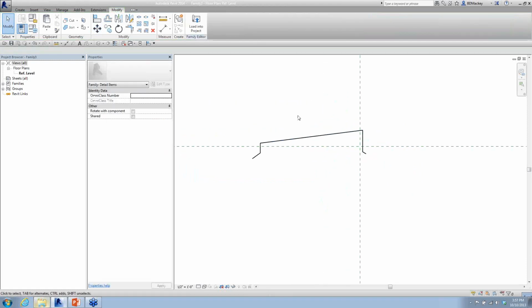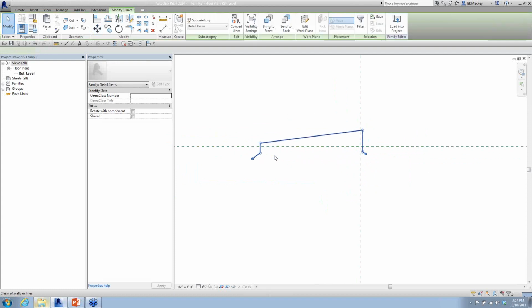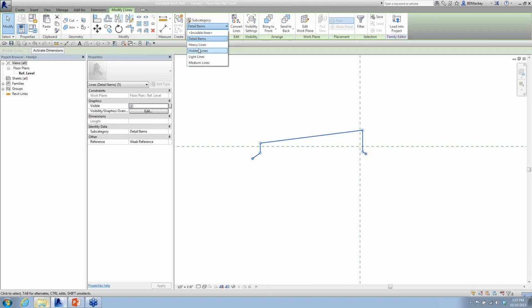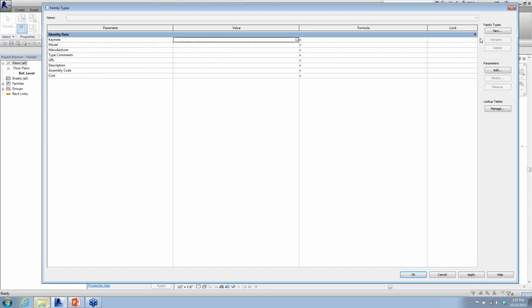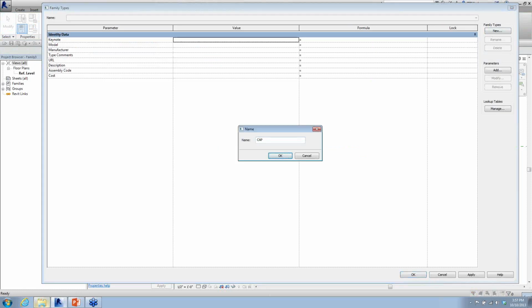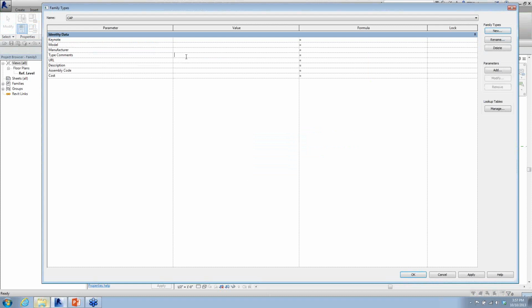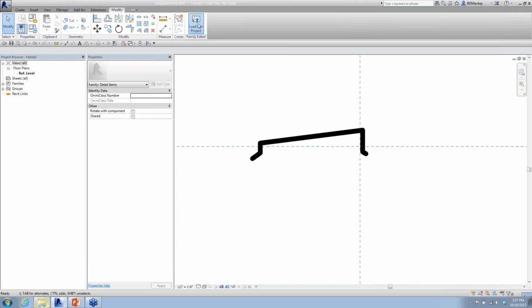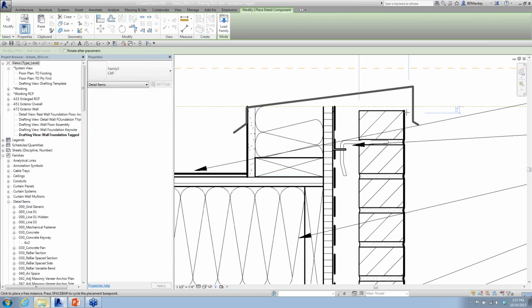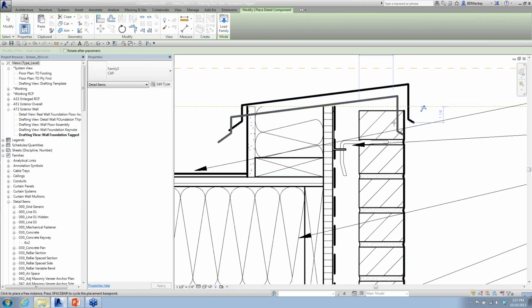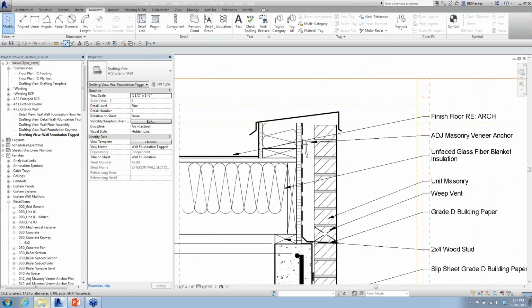I'm going to delete my insertion point line, and I'm going to select these to be the line weight I wanted them to be, say heavy lines. I'm going to go into my family types. I'm going to call this one a cap. And then I'm going to come down to my type comments and say parapet cap, yada, yada, yada. I would save that, load it into my project, and now I've got this detail component with an insertion point that makes sense, and I can still come back and tag that object.